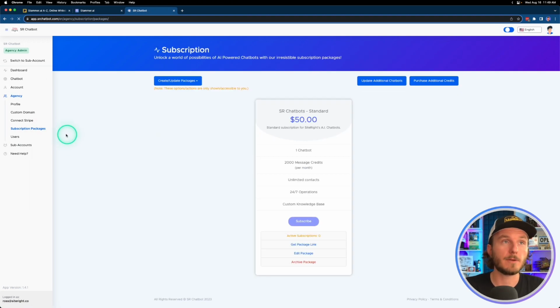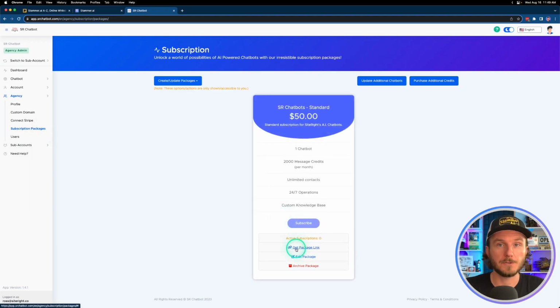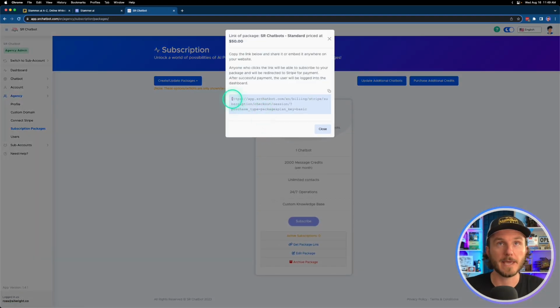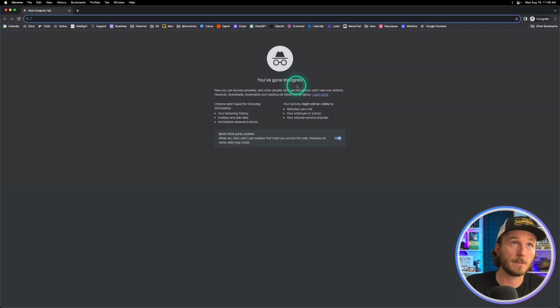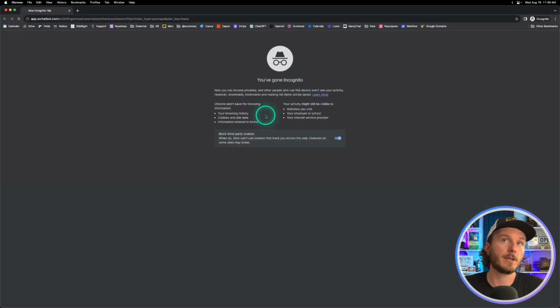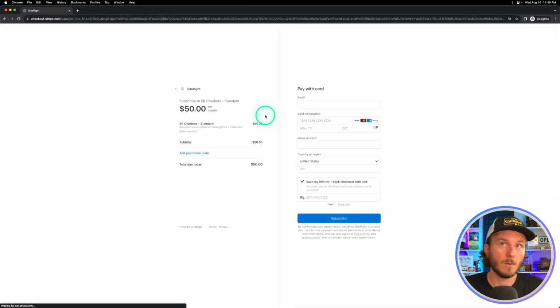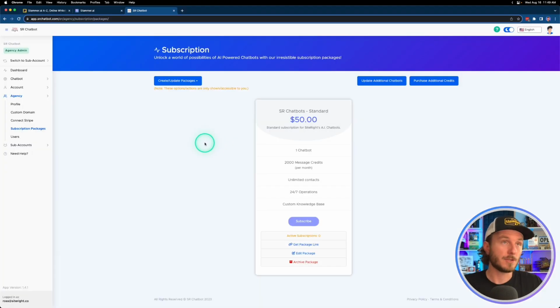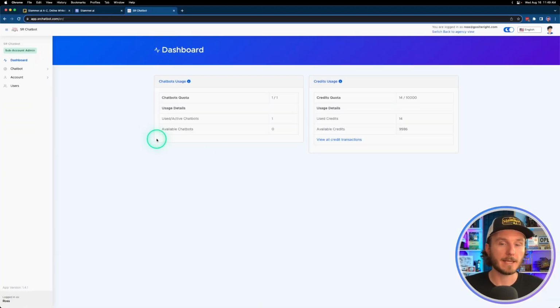After you've created one of these packages, you have the ability to get a package link. This will be a white labeled payment link that will direct users to your Stripe checkout link. If I were to open up this link, it's going to bring me to a Stripe page where I could then check out. As a user, a new sub account would be created and I would then get notified.